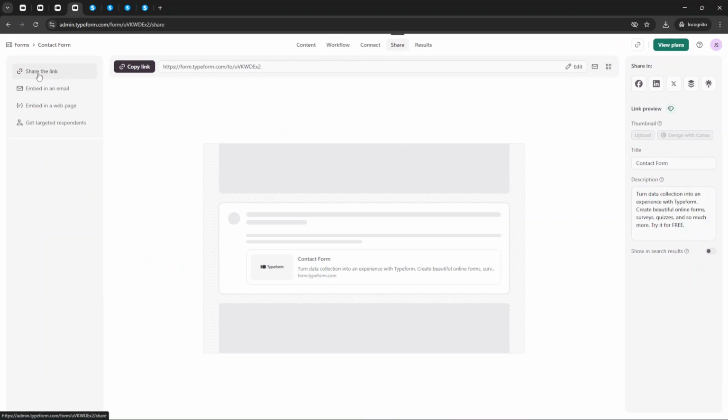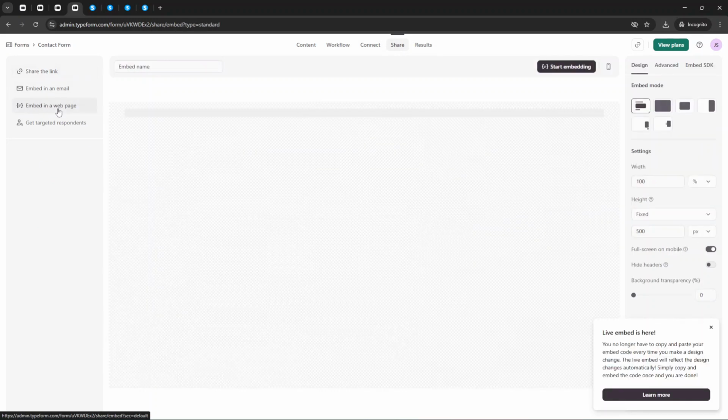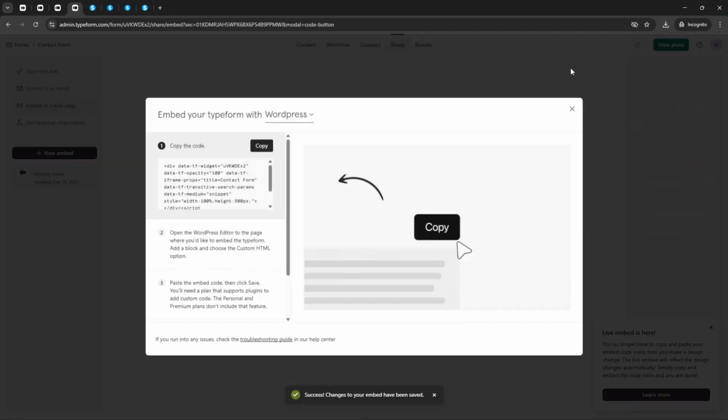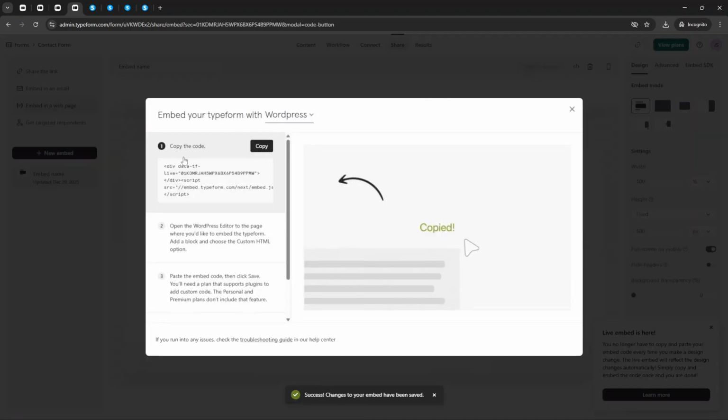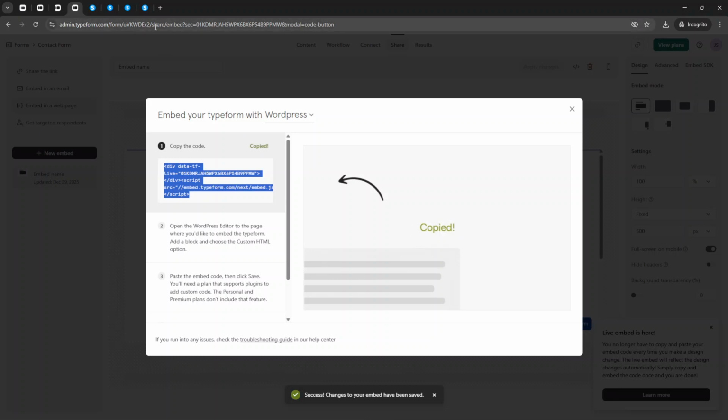You'll see options for different embed styles. We're going to keep things simple and use the standard method. Click Start Embedding, and Typeform will generate the code you need. Copy the iframe code that appears. This snippet is what makes your form show up on your page, and it's safe to paste because it only displays content from Typeform. Now switch over to Systeme.io on your PC.